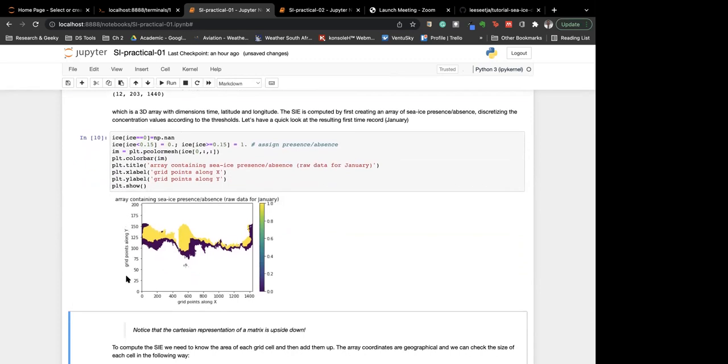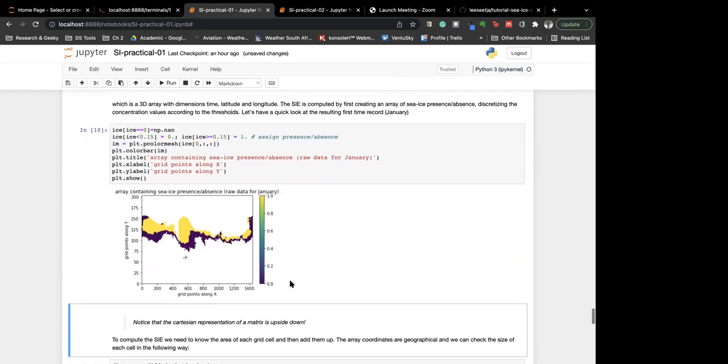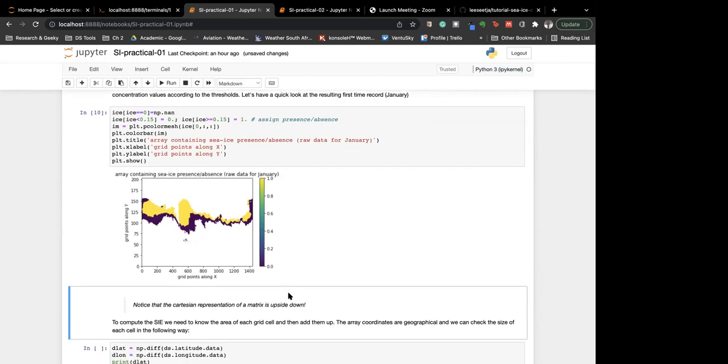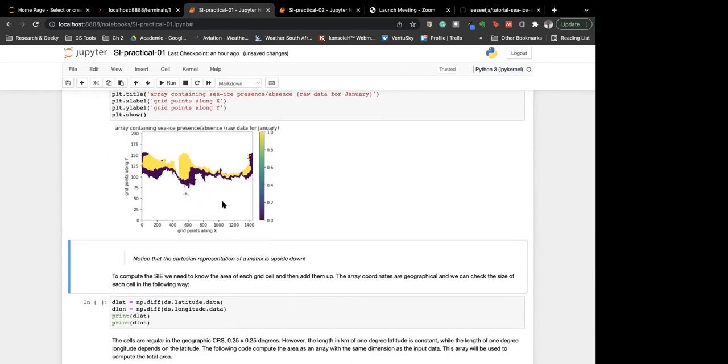The plot that you have might look like a strange plot. One of the reasons it looks strange is because the Cartesian representation of this matrix is upside down. So you have the continent here, and then you have everything below that. And someone who doesn't understand where you're coming from wouldn't understand what this is.